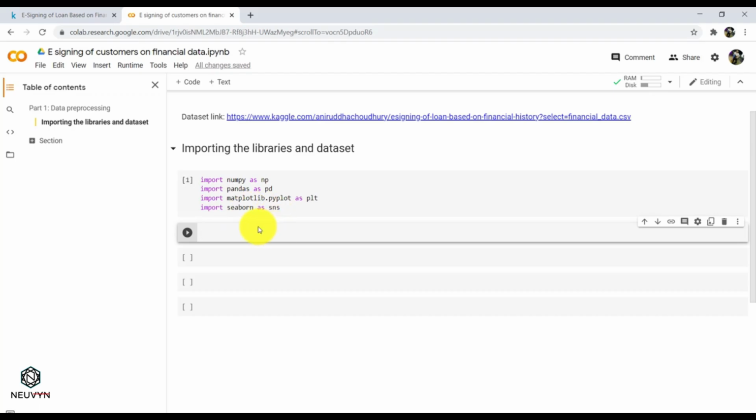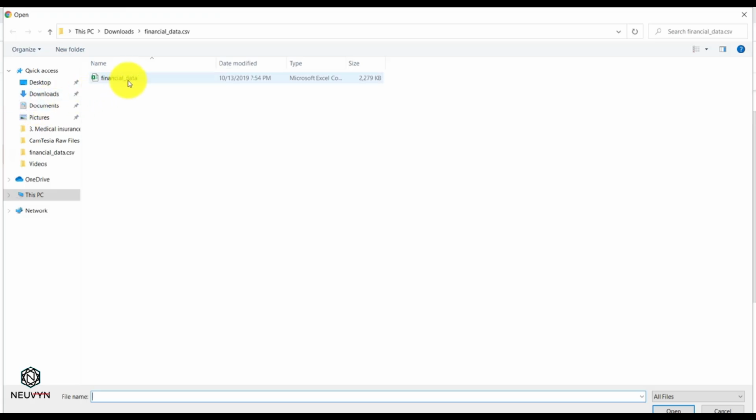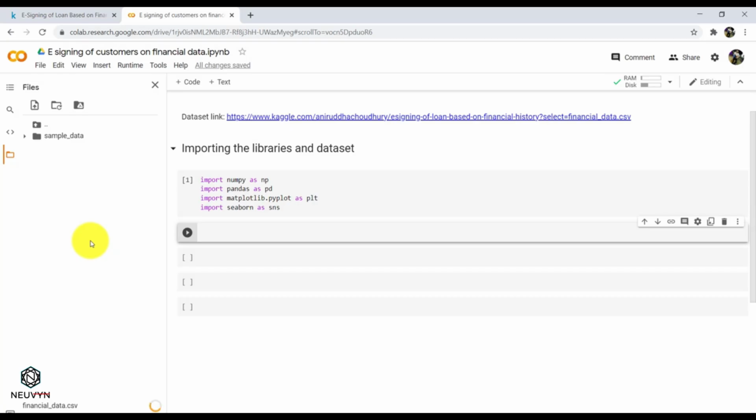Now we have to import the data. Go to Files. First we have to upload the dataset here in Google Colab. So this is the dataset. Open. OK. Here dataset is uploading. It will take a little bit time, 30 to 40 seconds maximum. Great. So here we have successfully uploaded the dataset in Colab Notebook.